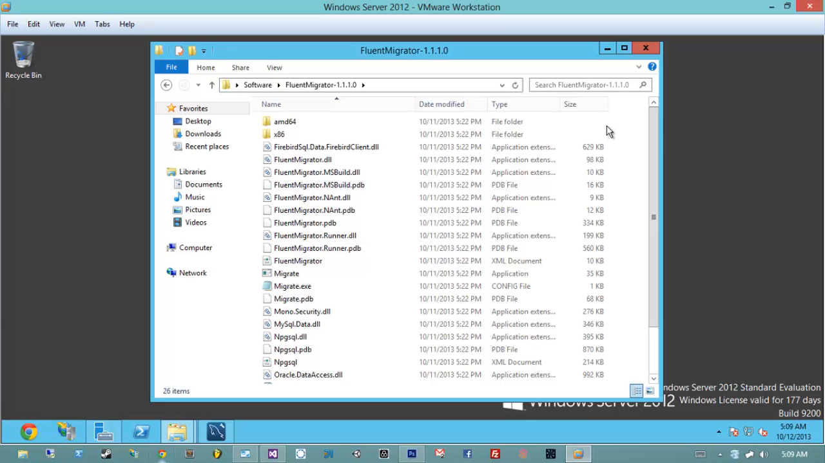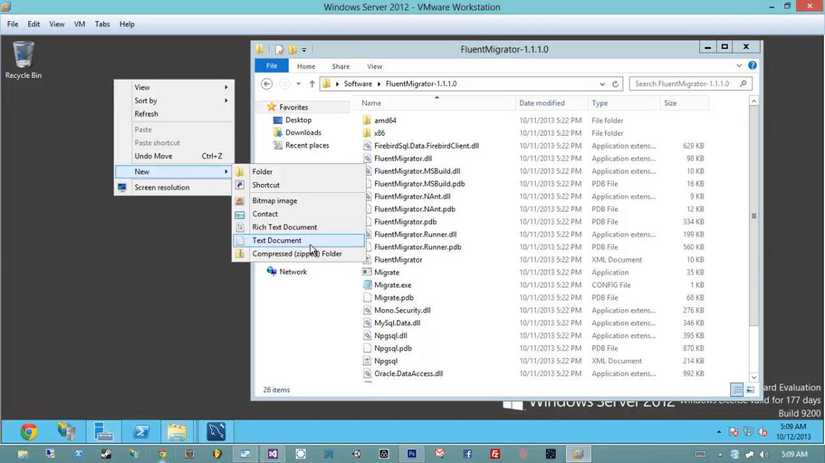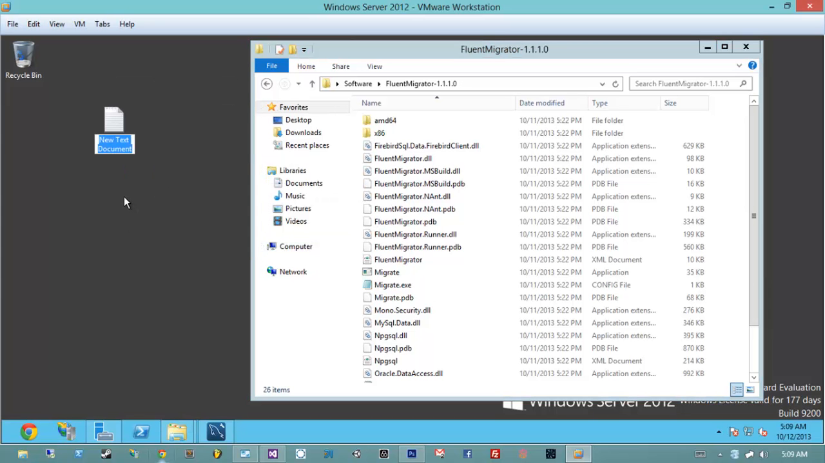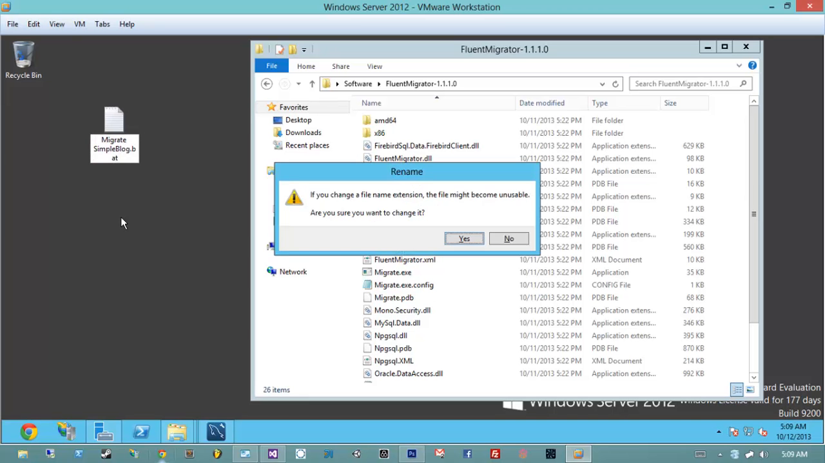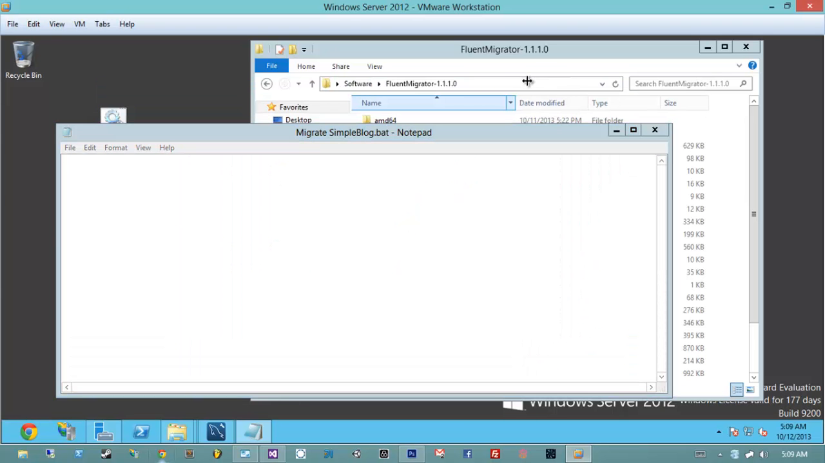So what we want to do now is we want to write a bat file that will actually migrate our database. I'm just going to stick that on the desktop because that's where real sysadmins put their stuff. I also need to change the extension of this file, so I'm going to enable show file extensions in Explorer. And I'm going to call this migrate simpleblog.bat. Now, what is migrate simpleblog.bat going to do? It's going to invoke the Fluent Migrator. So let's go ahead and get the path to it.